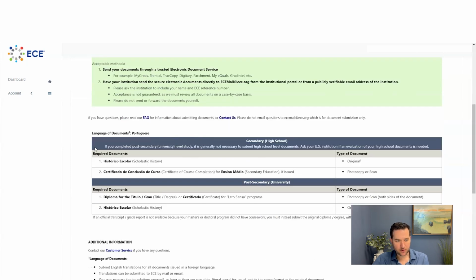So let's read the second requirement here. If you complete a post-secondary university level study, it is generally not necessary to submit high school level documents. Ask your institution if an evaluation of your high school documents is needed. Basically, if you're from Brazil or a different country and you completed a dental school, so you completed a post-secondary university level of study, then technically your high school document is not required.